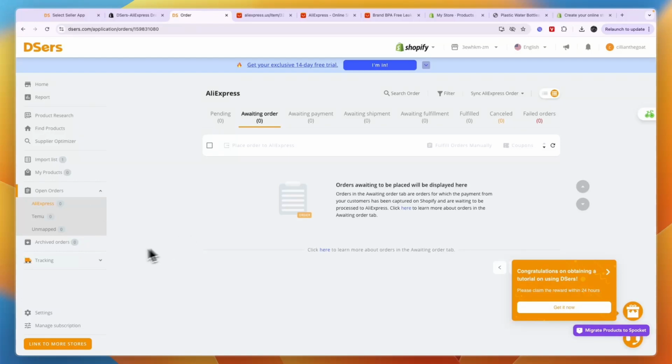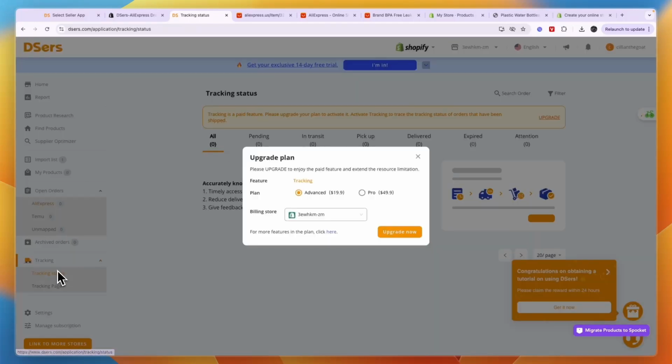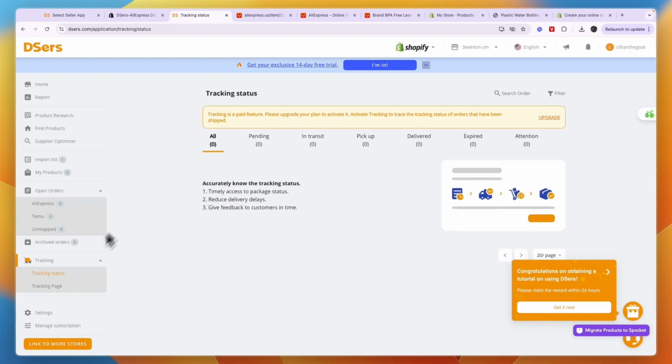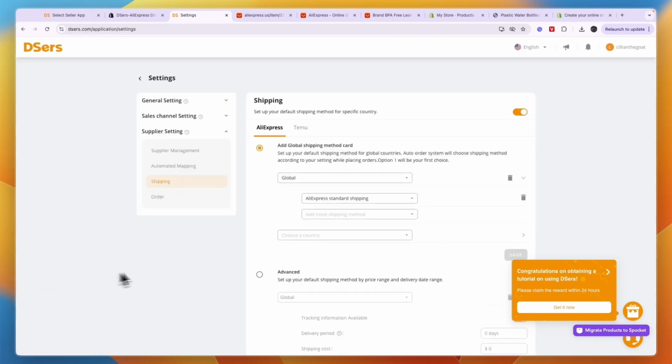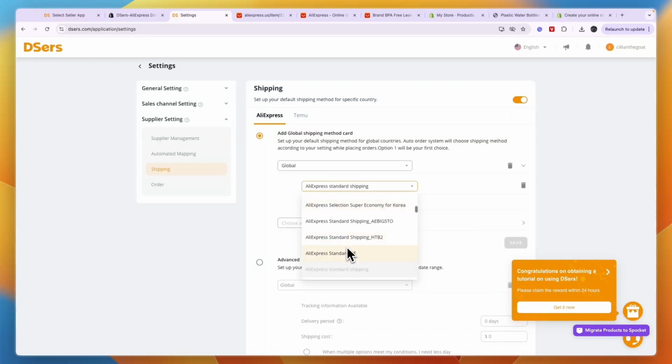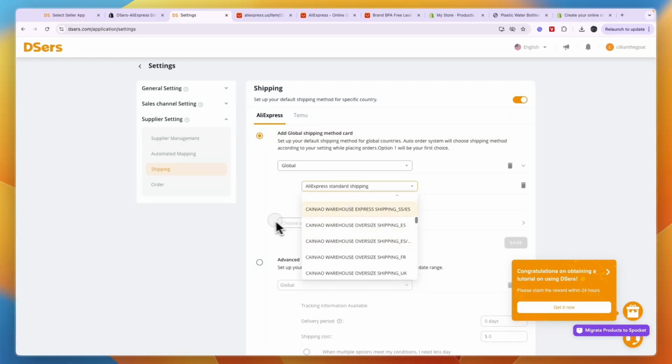Now in the tracking section right here, you can also see your tracking status, but for this you will need to upgrade to one of their premium plans so that your customers actually get tracking updates, which could be worth it. And finally, in these settings right here, you can also see your shipping settings, so you can see which shipping you're using. So standard shipping, and basically you can just pick whichever one you want right here.